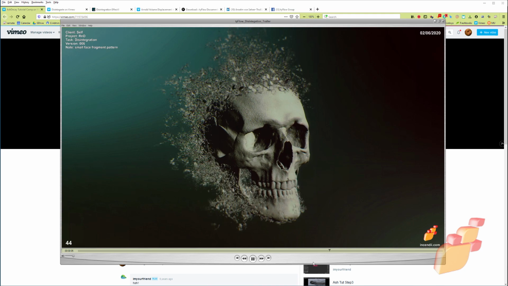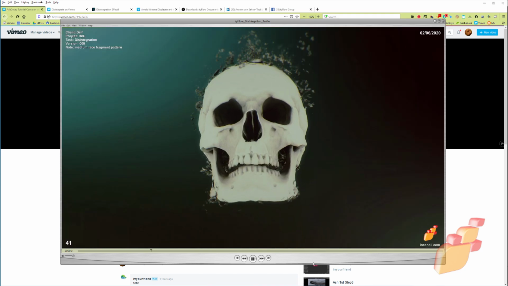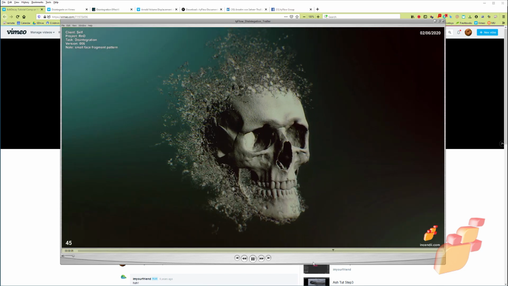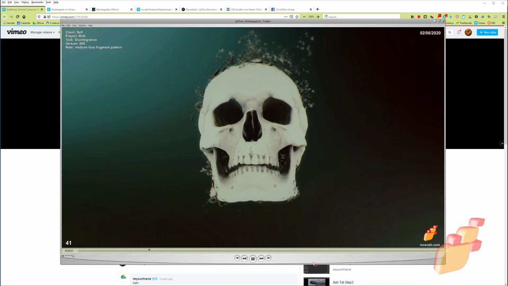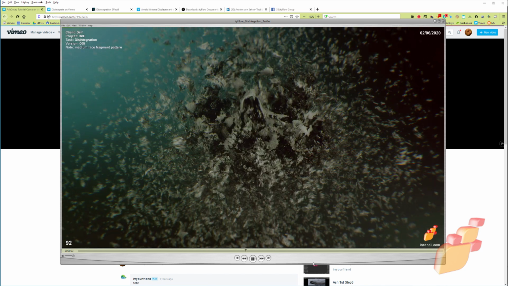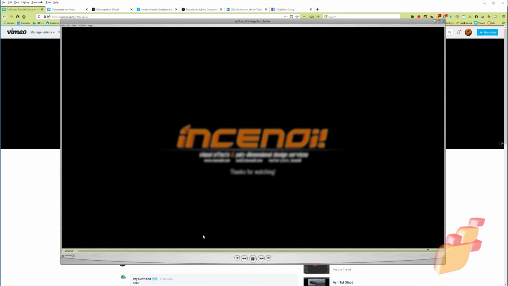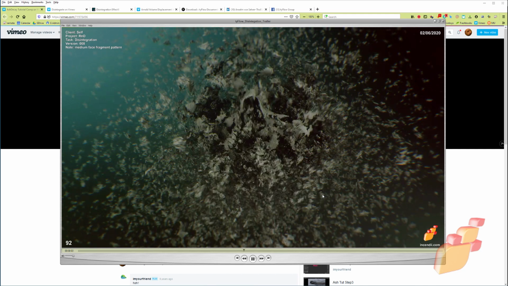We will be using a sphere though, because this is a Creative Commons licensed object that I do not own. It's free to download. You just Google 3D skull download, whatever, and you'll find this or similar. But this is the basic thing we're going to do, some disintegration. This is entirely done in tyFlow, no other plugins.